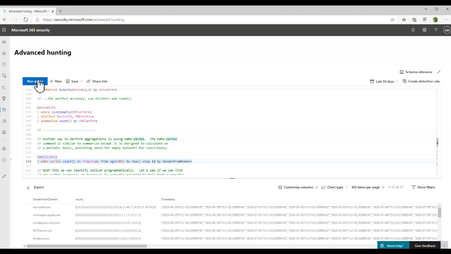So what we've done here is we've taken email events, when we have an email pass through Office ATP, and we've made a series that counts the number of emails based on the timestamp for the past 30 days. So from ago(30d) gives us 30 days from today, and now() is a shortcut to get the current datetime. And we're going to step it on a daily basis.